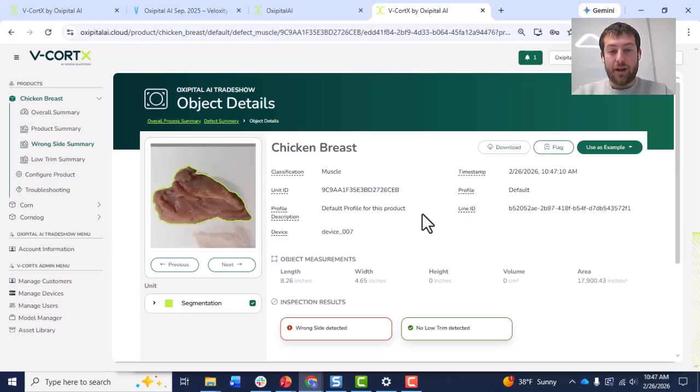So again, I think that this is really powerful from start to finish, where a lot of other systems require you to generate some sort of dashboard. They require you to train the model. They require you to make any edits. I really think that Oxipital AI and V-CortX, we've built a platform that is fully integrated and lets you completely stay in control.